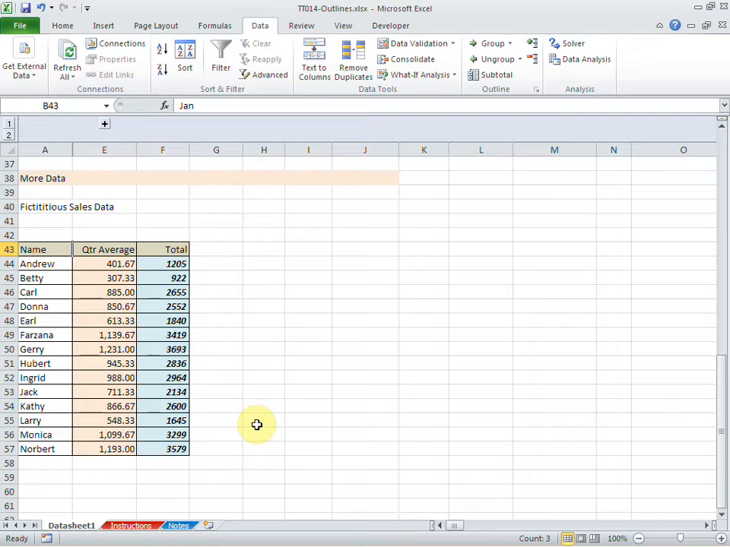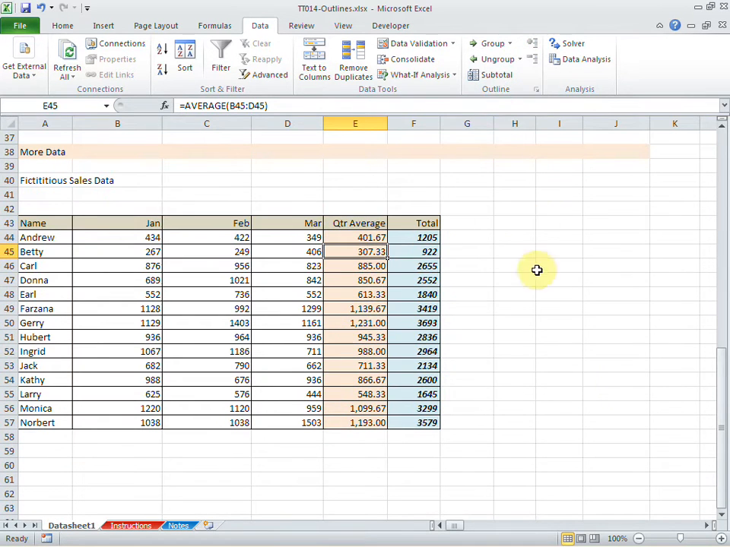Once you're done with this grouped table and you'd like to revert to an ungrouped table, you can follow the same process for clearing the outline. Simply keep your cursor inside the table, go to the drop down near the Ungroup button and click Clear Outline. And the table will once more be displayed with all its detail.